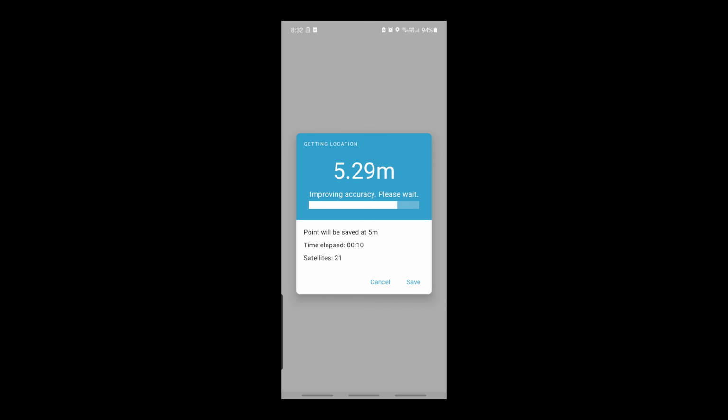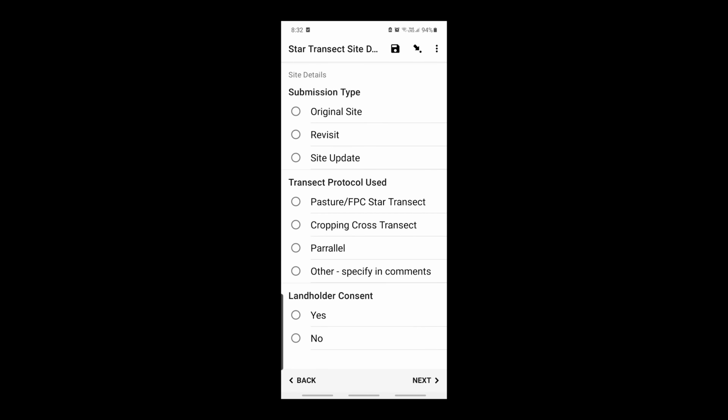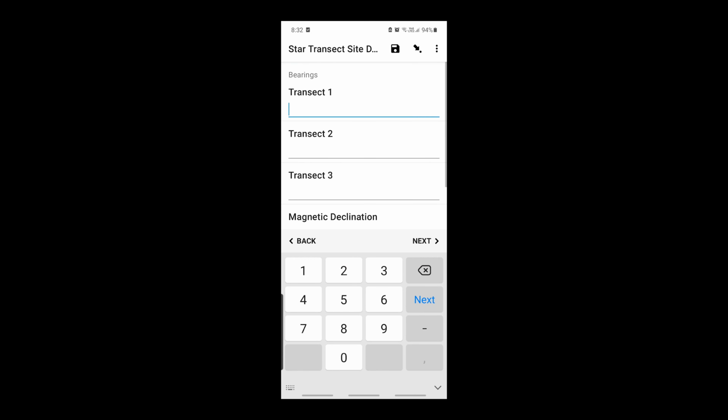So you'll be doing an original site and a revisit every time you go back, and this will be a cropping or it will be a pasture. And you have landholders consent. The transects are the bearings, so 0, 60 and then 120 if it's a pasture, or the bearings if you're doing a cropping.